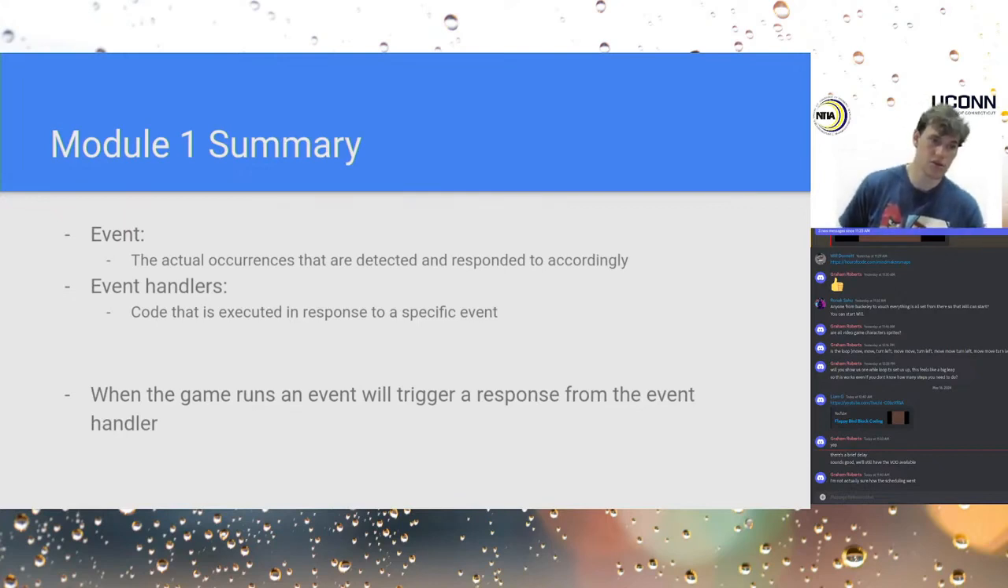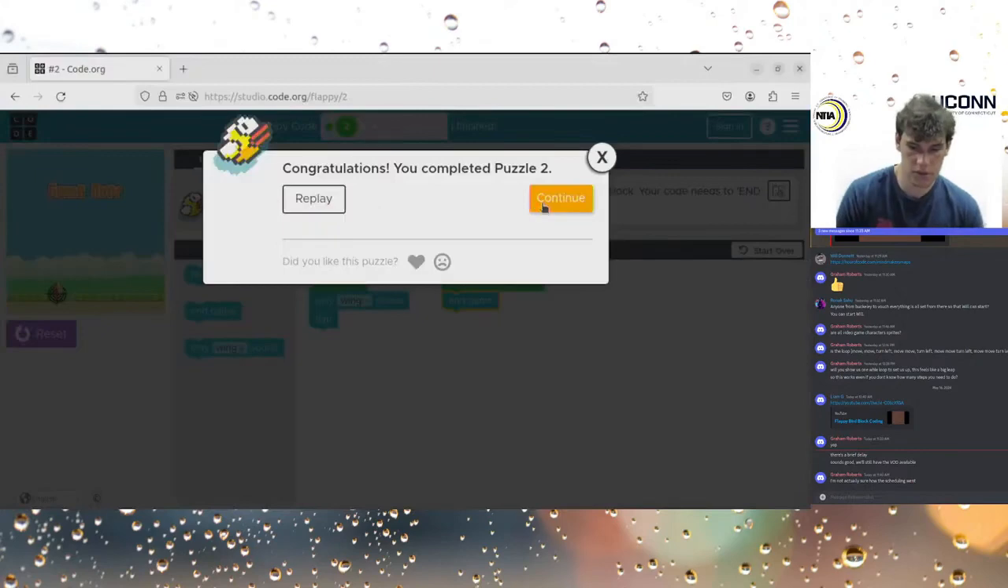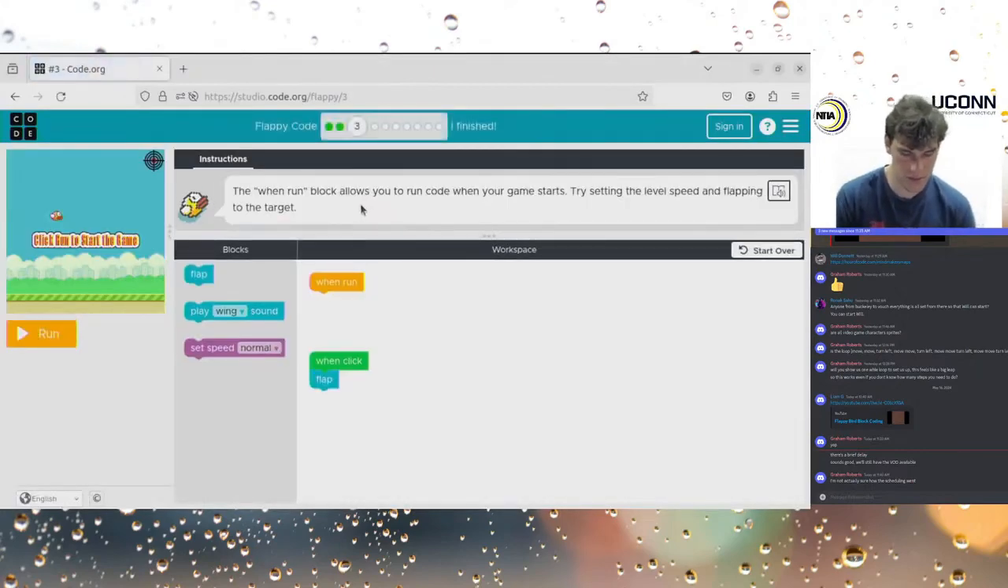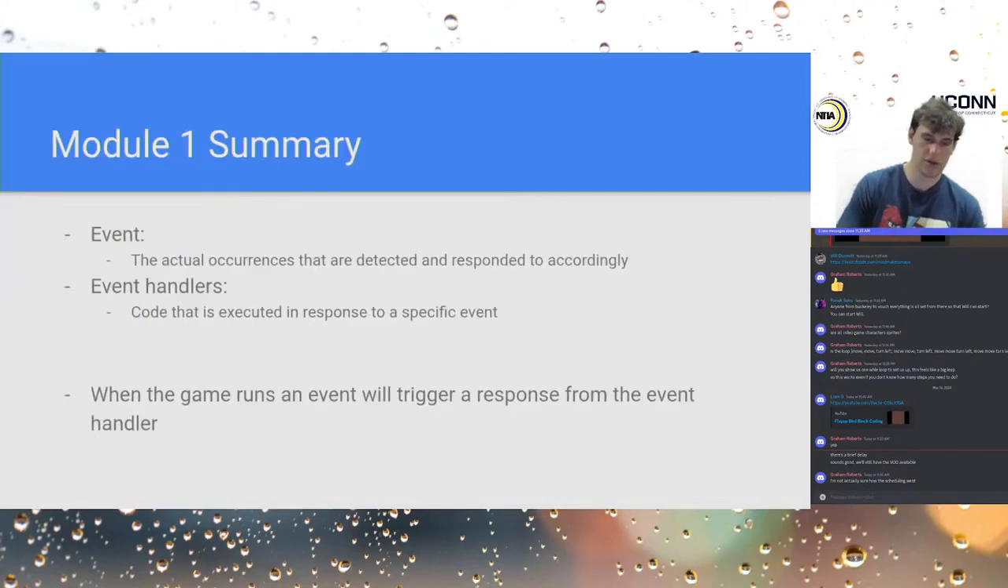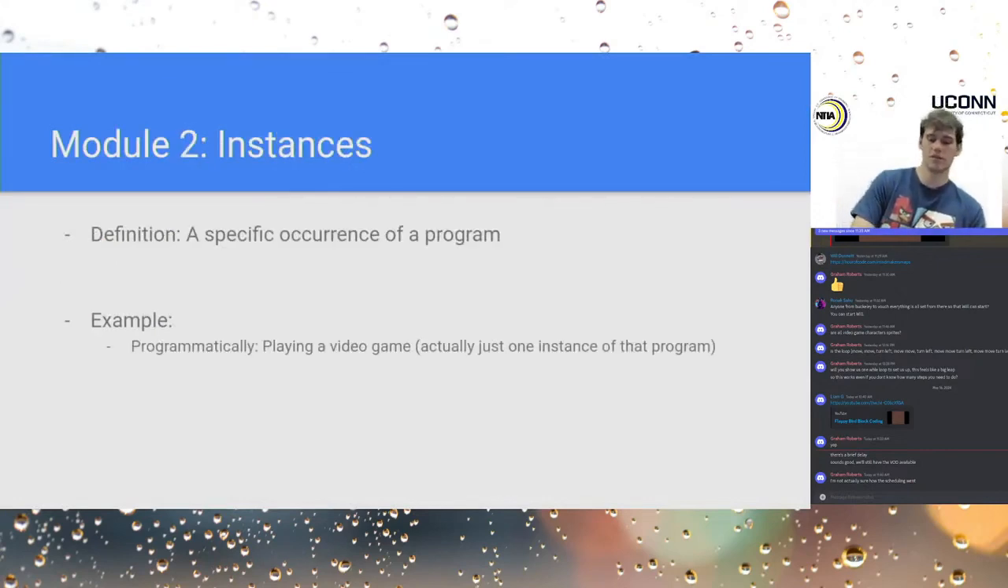And just another overall definition of it in terms of programming is when the game runs, an event will trigger a response from the event handler, right? So you got your event. It's going to say, oh, this event happened. We hit click, boom, flap. So cool. That is it for module 1. All right, so let's make sure. Oops, that's the wrong thing. Cool. Continue. Step 3. Before we go to step 3, let's move into module 2, instances.